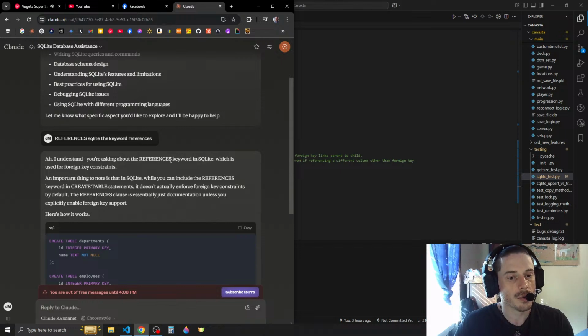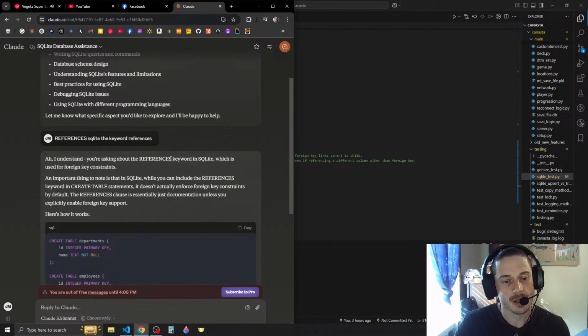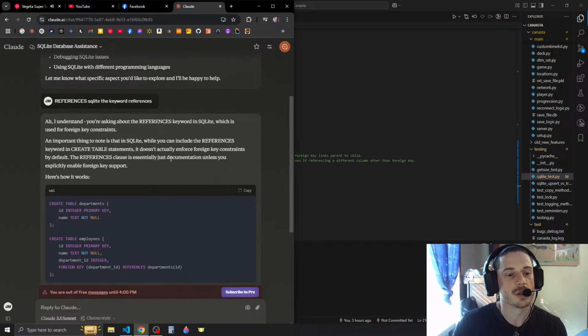You're asking about the references keyword in SQLite, which is used for foreign key constraints. Oh, yeah, okay. That's like the same thing. We don't need to make another test. An important thing to note is that in SQLite, while you can include the references keyword in create table statements, it doesn't actually enforce foreign key constraints by default. The references clause is essentially just documentation unless you explicitly enable foreign key support. Gotcha.